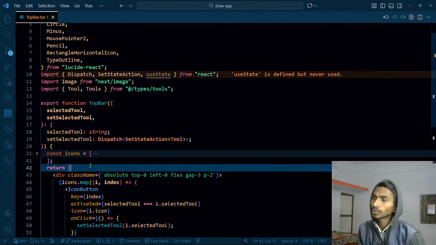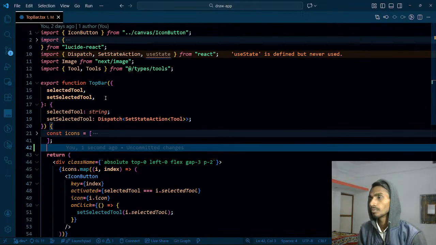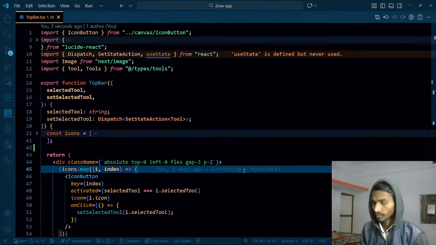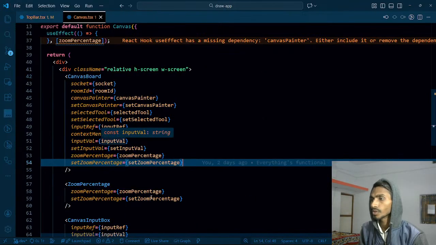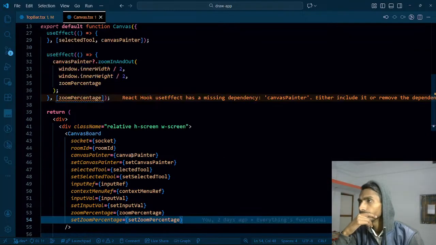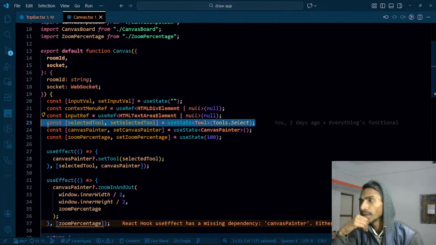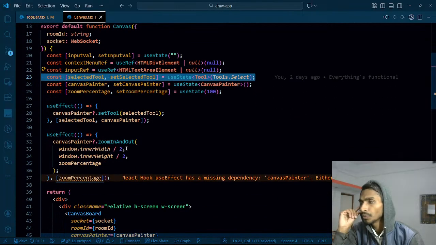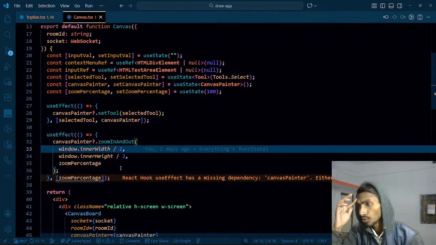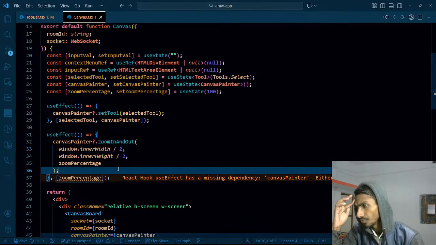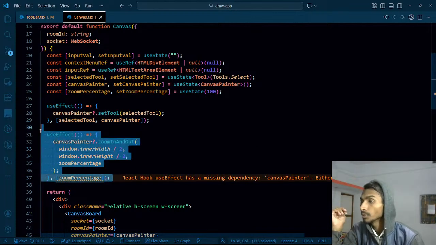Because some way or the other I'm actually saving the values in the database. So I can actually go to my canvas, and in here, what am I doing? I have selected tool over here, and this is being sent first of all to the canvas printer. Zoom in, zoom out, that is fine. I'll be checking this particular section anyway.